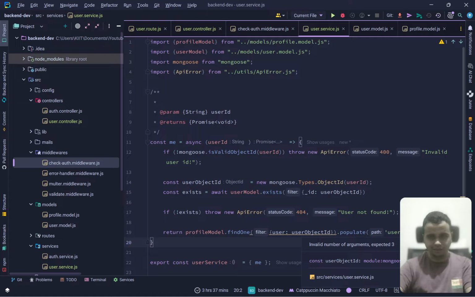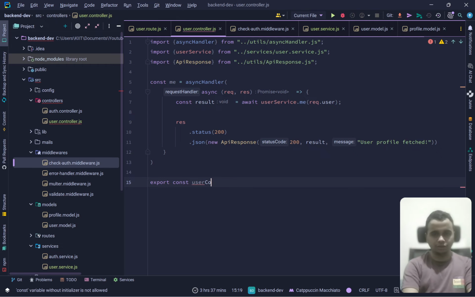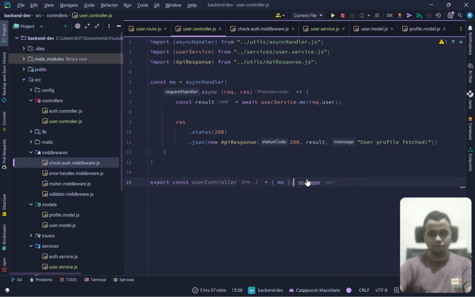I don't know why it's saying that. Okay, so it's fine actually. So if I go inside the user controller, here you can see we are returning the result. And from the user controller, I will export a const user controller object, which will also contain the me.